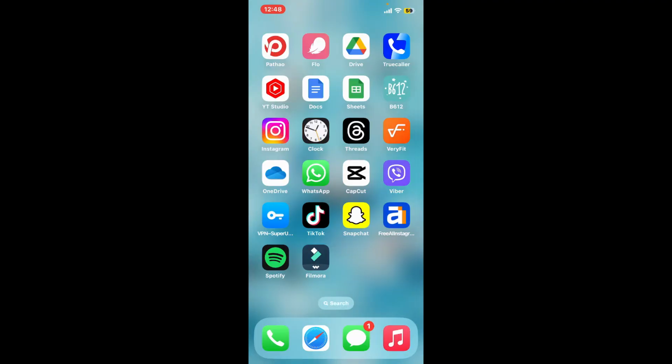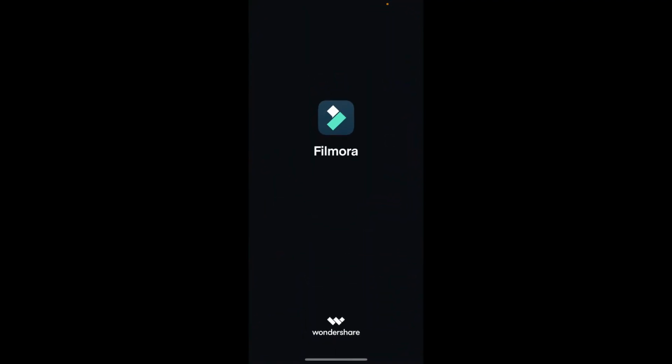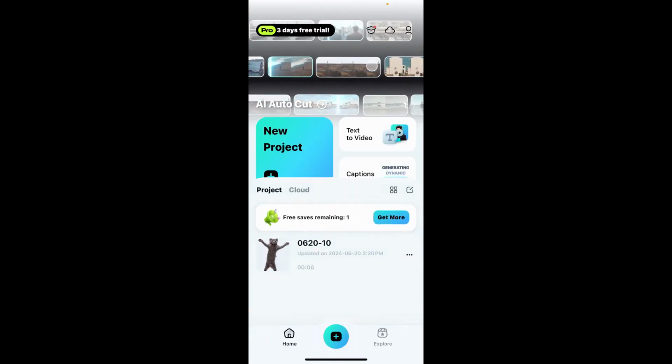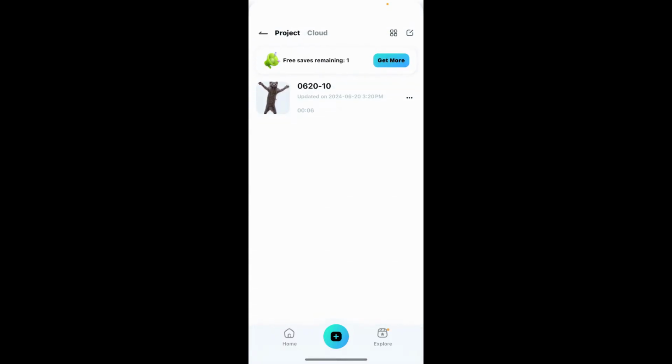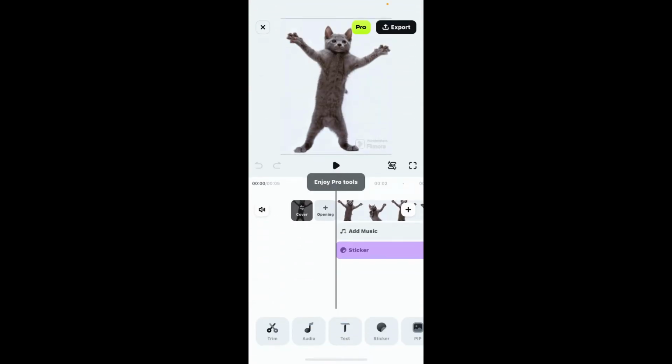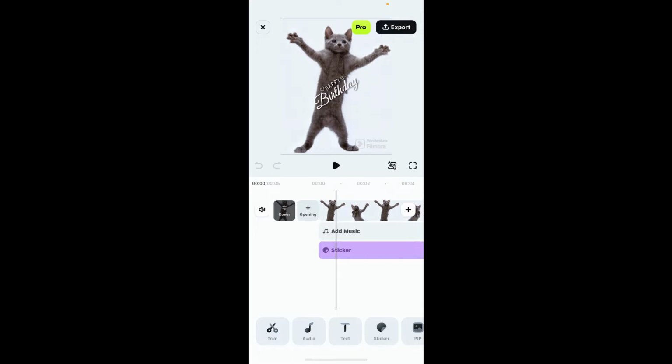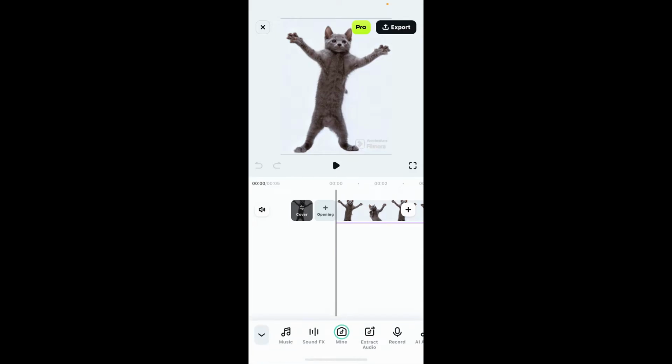Open the Filmora application on your mobile device, on your iPhone. Now, go ahead and create a new project or open up an existing project you'd like to work on. Once you're inside the main timeline page, go to the audio option at the bottom of the screen. This will display various options for adding sound to your video.